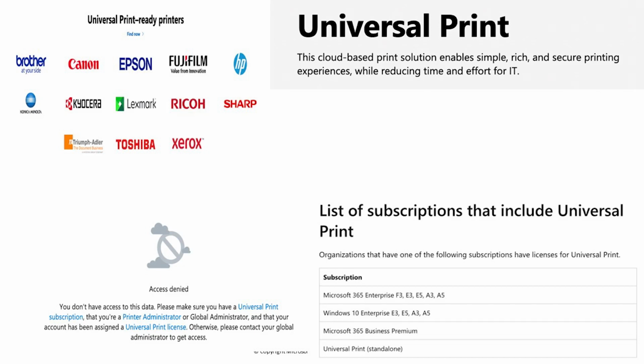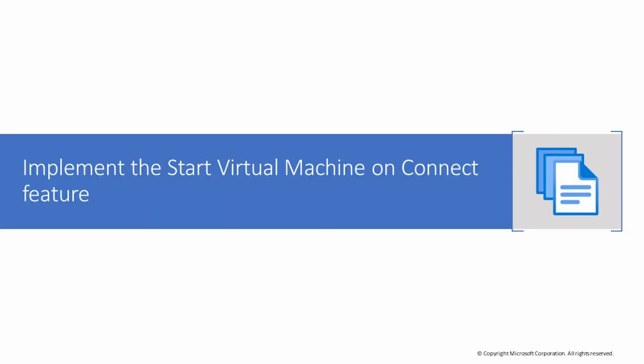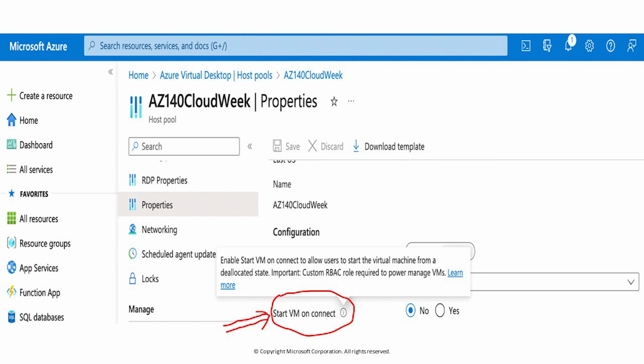and Universal Print can be deployed with non-compatible printers as well, and that utilizes the Universal Print connector software, right? So all these features we have been talking about so far, redirections, Universal Print, user settings, are all helping us in terms of optimization, right? And one more thing which comes up is also referred to as Start VM on Connect. What is this? What is Start VM on Connect?